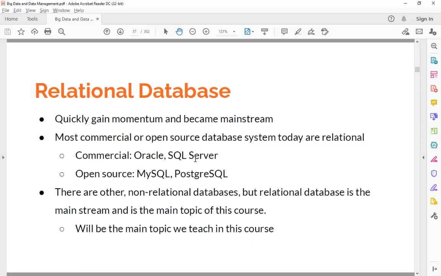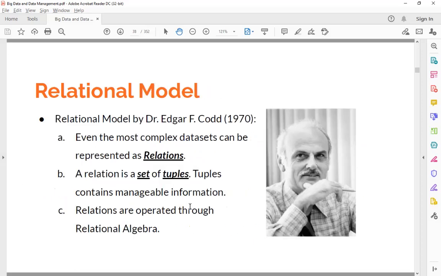So what is the relational model? Why did relational databases get popular? It's all because of the relational model. What is the relational model? It was proposed by Dr. Edgar Codd in 1970, and this is a picture of Dr. Codd. The model basically says even the most complex data set can be represented as relations.